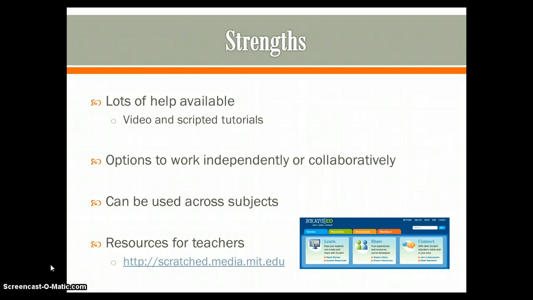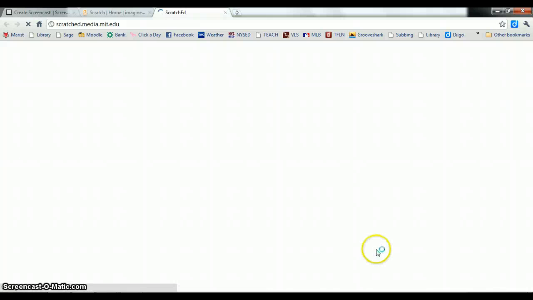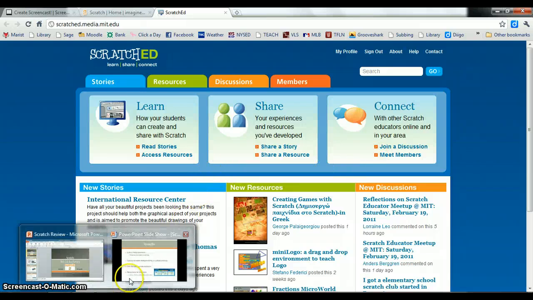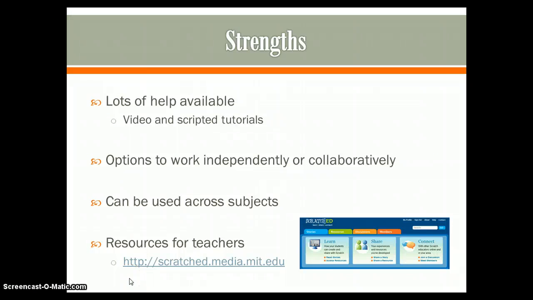And there's also a resources for teachers page. You can see over here a little screenshot of it, and I'll pull up the Scratch education site where teachers can talk to other individuals that are in the area. They can learn about different resources, so they're not so isolated with their use of this tool on their own.